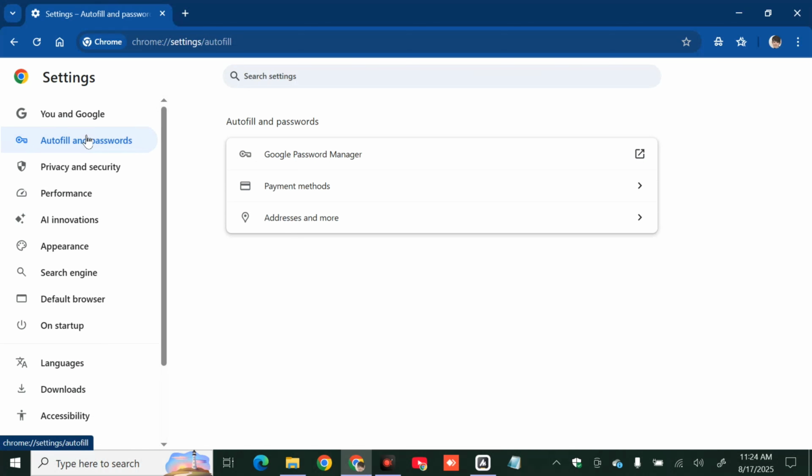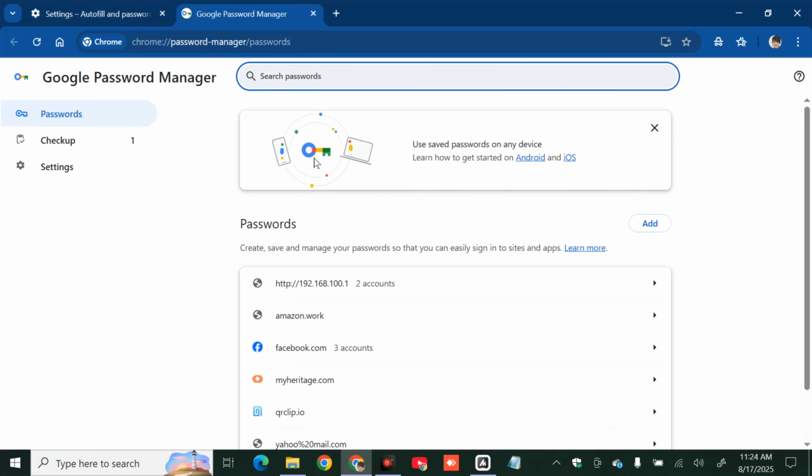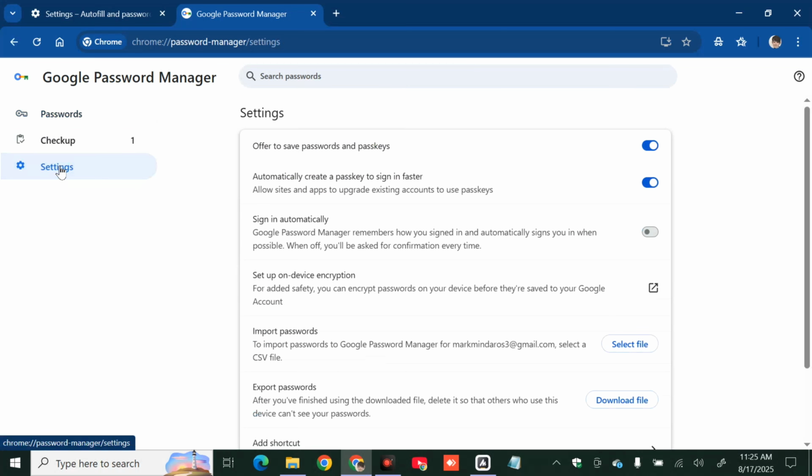And then on the right side underneath autofill and password, you need to tap or click this Google Password Manager. Once you open up Google Password Manager, here at the left side navigation panel again, tap or click this settings. And then here at settings, you need to select this sign in automatically.